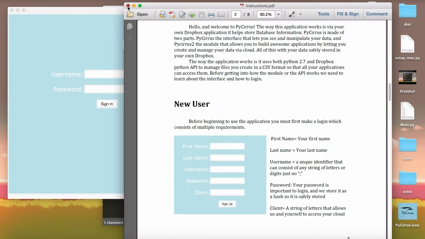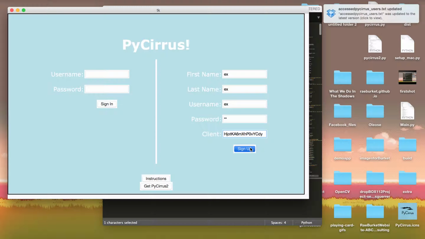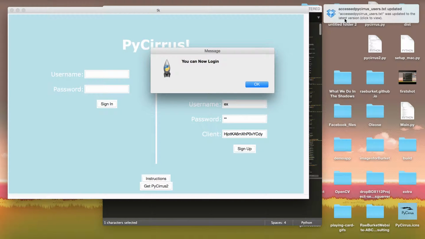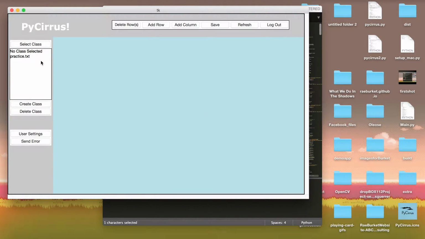So right now we're going to make a new user, ex. The client is something that you get from your own Dropbox, so that your data is safely stored within your own information. And the way to get this is in the instructions. So here I made an account, and as you can see from the top, my computer is connected to my own Dropbox, so I can see when my own files are updated. So right now we're going to access this new user that is connected to another Dropbox. So anything that we do here won't be connected.